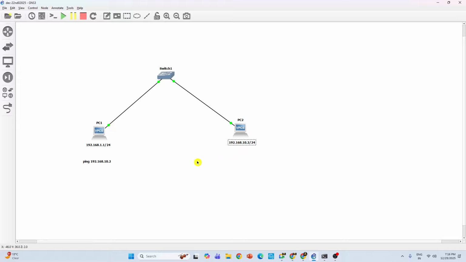How did you identify it is a different network? 192.168.1 is one network, and 192.168.10 is another network. Network ID, network address. Fantastic. Great. Use the keyword network ID. So PC1's network ID and PC2's network ID are different. That's why it will not ping. Now, if I change it to 1.2, it will ping, right?